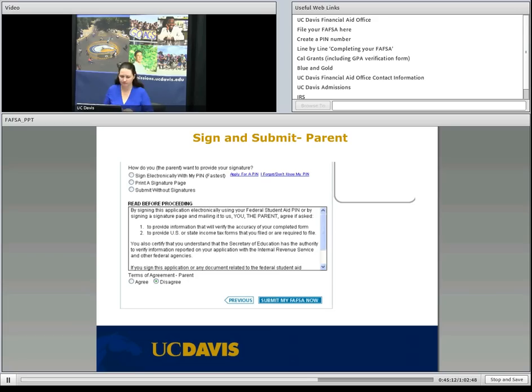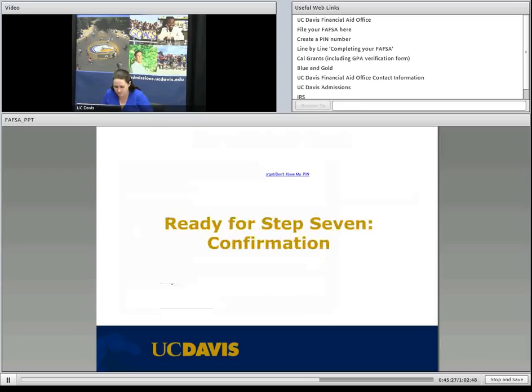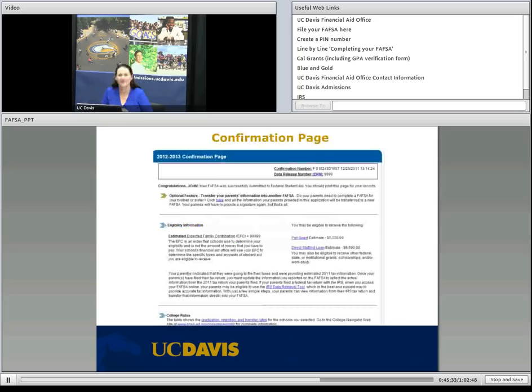Also, for the parents, similar with the student, you want to go ahead and read through the conditions that you're agreeing to in order to submit your information, and then release some privacy statements. And then once you've completed that, you would go ahead and click Submit My FAFSA Now. Which brings us to step 7, the confirmation.